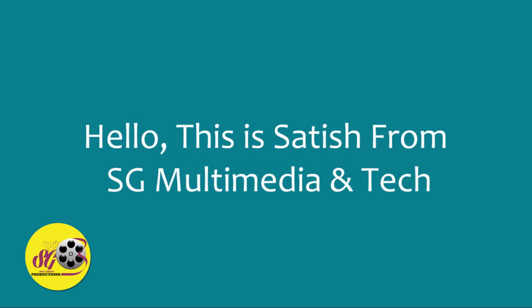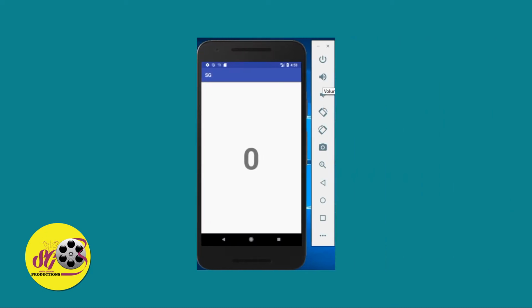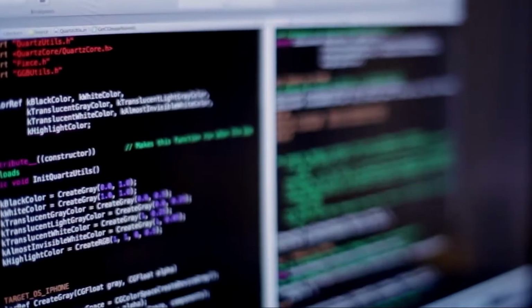Hello everybody, this is Satish from SG Multimedia, and today we are creating this counter application using our volume keys. Whenever we press volume up, it is going to increment our counter, and when we press volume down, it is reset. So let's get into Android Studio.